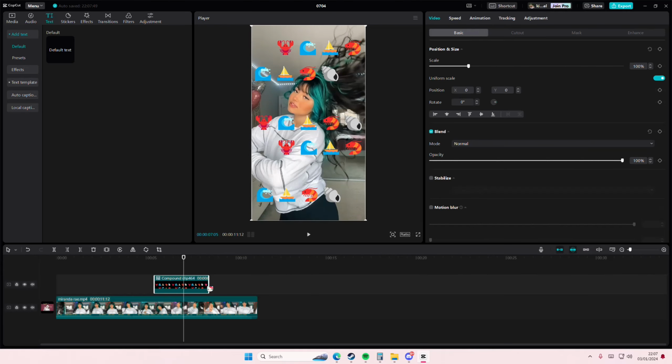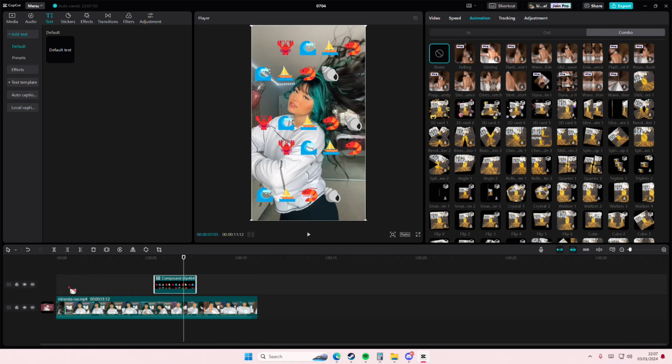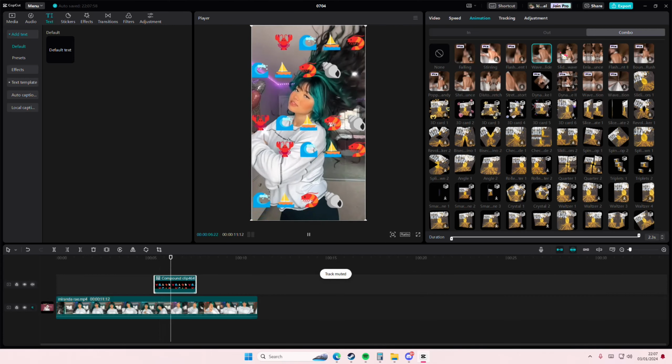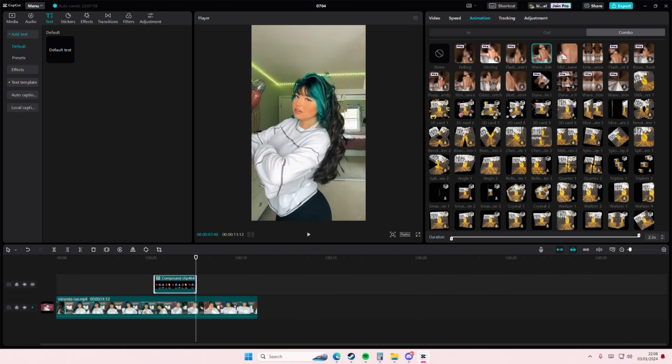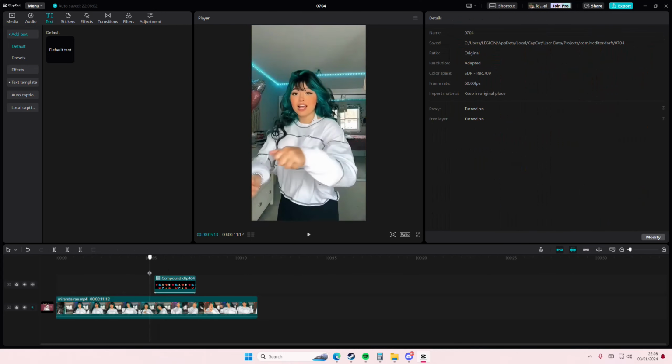Right click, create compound clip. Then just go to animation and then go to combo and select like the wave slide. You can select anything you want. I'm just going to select these animations to add it for the overlay. I think this one's good. And yeah, that is it.